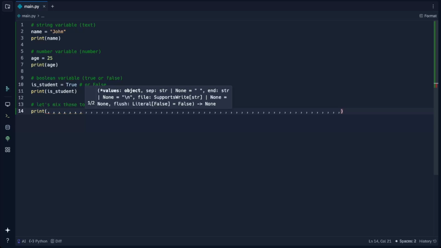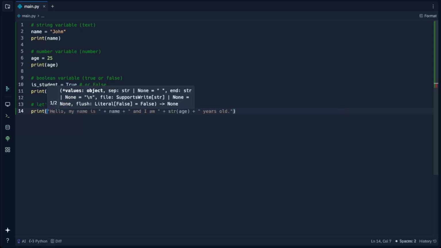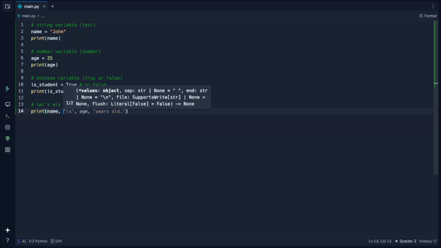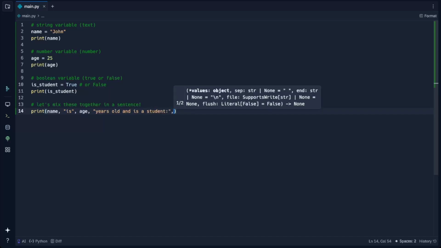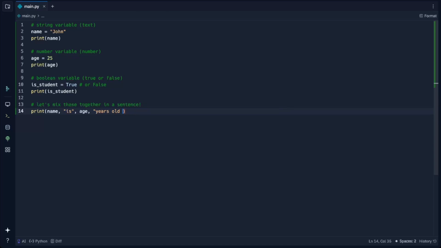So every time that we have a new type of information or a new piece of data, whether it's text or a variable, we're going to separate them with commas. So we're going to start with name, because that's the student's name, or the name of the person that we're going to write in the sentence. And then you can see a little futuristic suggestion here of what's going to happen. Then we will say is, age, years old. We're going to take away this part here.